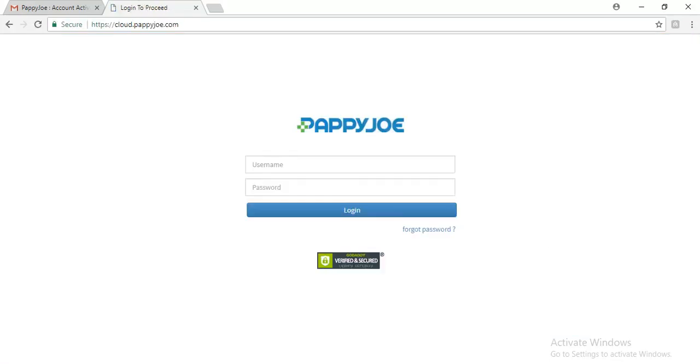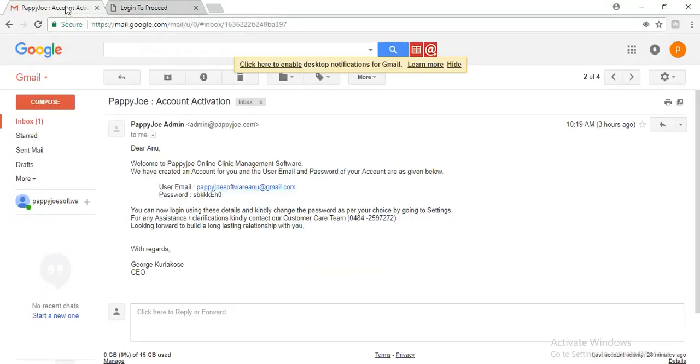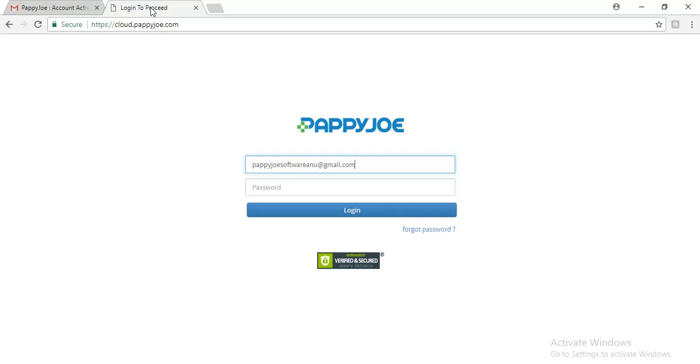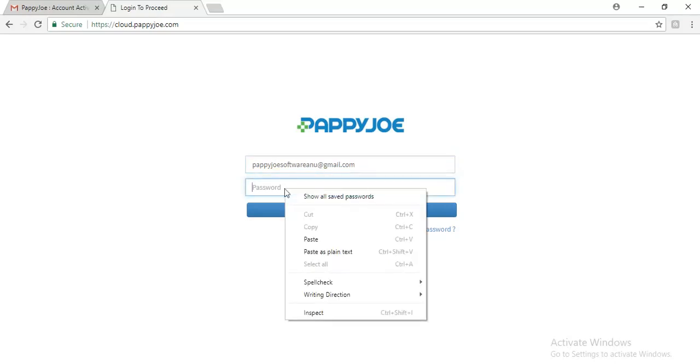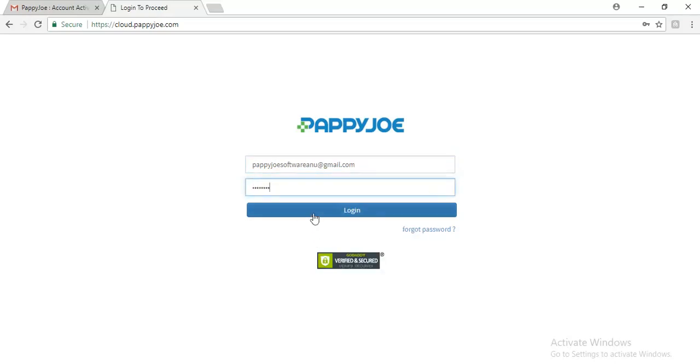Okay, cool. Now you type in your username, which is basically your email address for which your Pappyjoe account is activated. So type in that. Now you need to type in your password, which will be sent to you in your account activation mail. So copy and paste that right here. And then click on login.